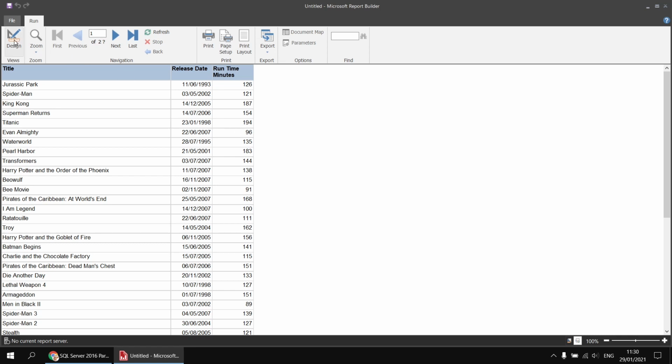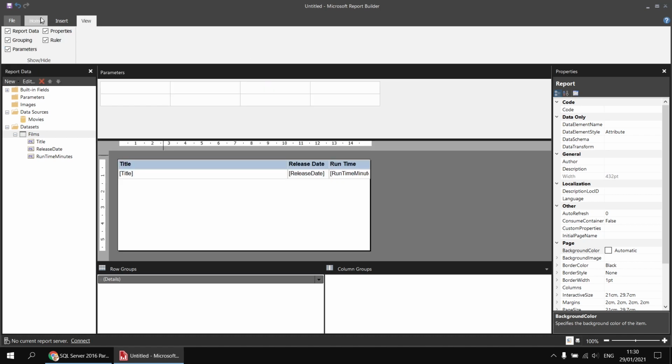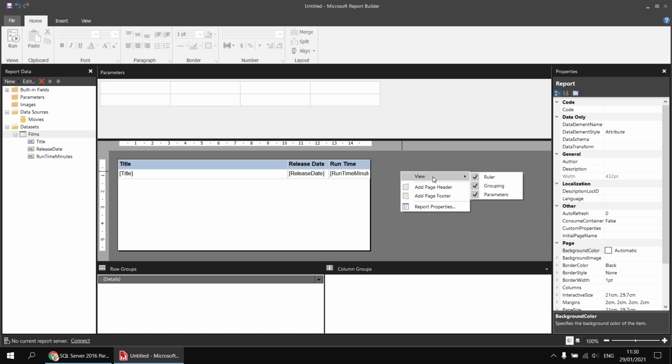To do that, I'm going to go back to the design view, and I'm going to display the parameters panel, which if you haven't already got that displayed, you can display in a couple of ways. From the View tab in the ribbon, you can check the box for parameters. Alternatively, you can right click just off the body of the report and choose View Parameters from there as well.